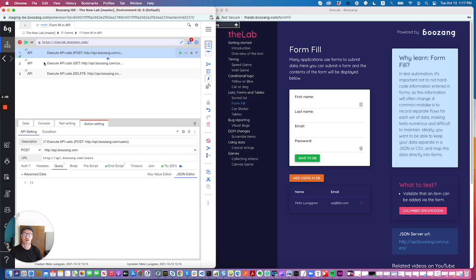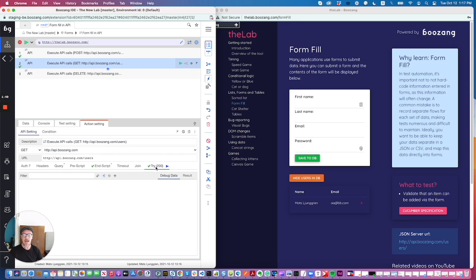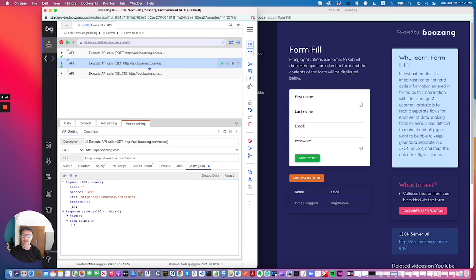But we also have the get request, which we can double click here. And in order to see the result here, of course, we can go in the try tab, in the result tab, we can go and see the outgoing request. And also we can see, I'm going to move this over a little bit, we can also see the response here.